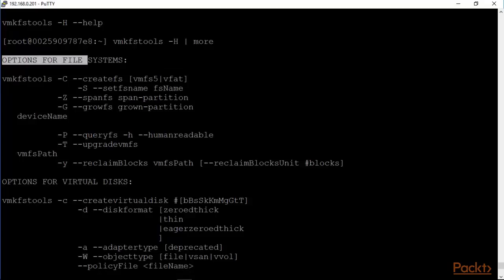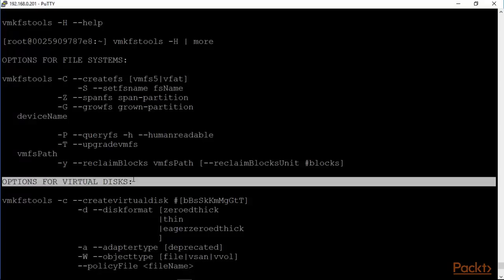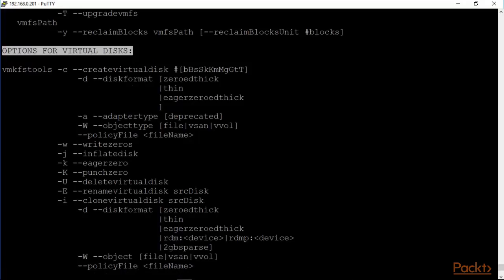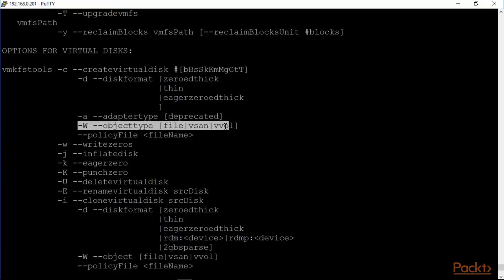One set of options which we just briefly looked at are options for file systems, and then of course we have the options for the virtual disks as well. Once you have your VMFS file system set up, you can then create virtual disks there with the disk format. Obviously there are three possibilities here: zeroed thick, thin, and eager zeroed. Many of the things around the adapters have been deprecated. A few interesting things: object type, where you can create a file, a vsan, or vvol. So again, if you are going low level and there is something you cannot do in the graphical user interface, this is where you would do it.